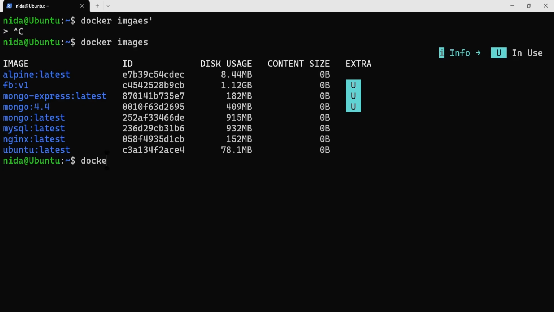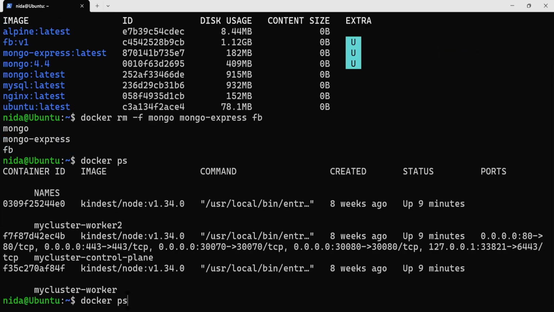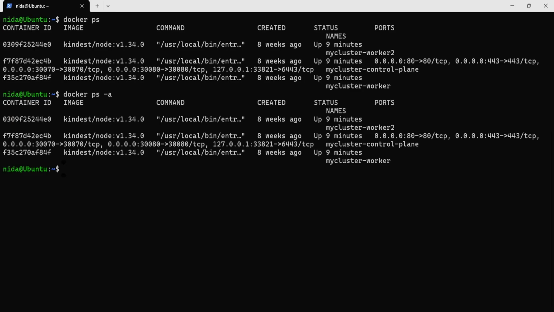So guys, for now I'm going to remove everything, right? I'm going to stop everything so you will understand it in a better manner. Mongo, Mongo Express and the web container, right? So I am going to delete these 3. I am showing you, you can see it is deleted. Yes, we have deleted this.